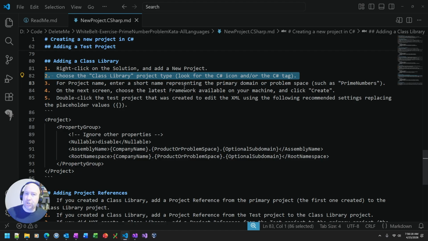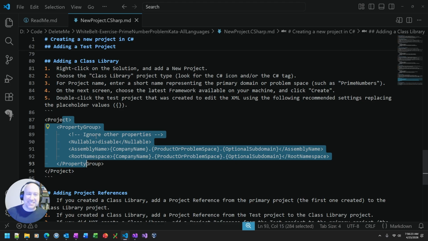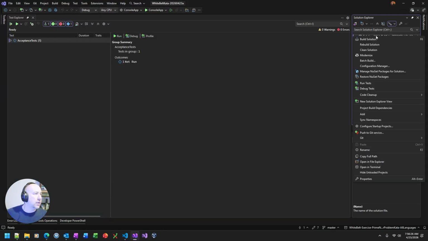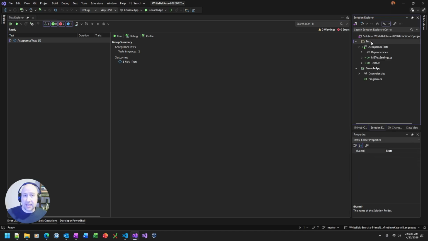For the name, we're going to choose a short name. We're going to make sure it's the latest version, and then we change the properties. So we're doing a lot of the same things again. So let's head back in. I'm going to right click on the solution, add, and new project. So I'm not adding it to tests because it's not a test project. This is a real project. This is a core project. So I'm going to add it directly to the solution.